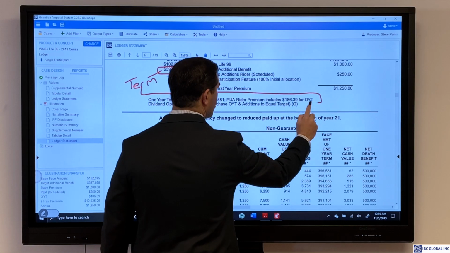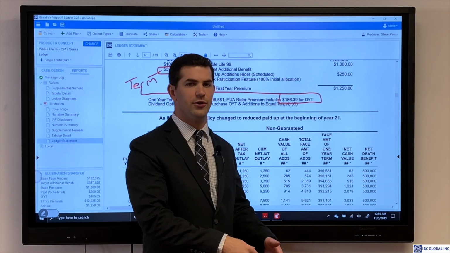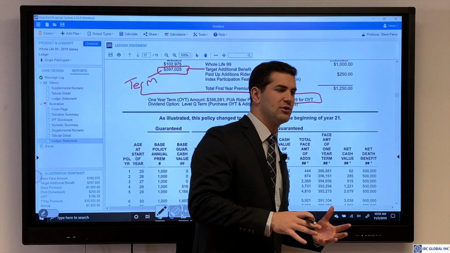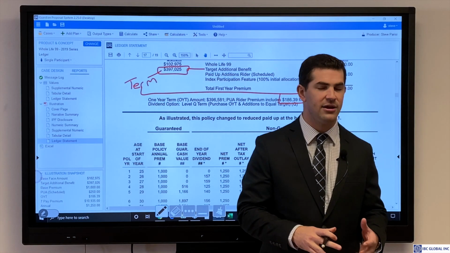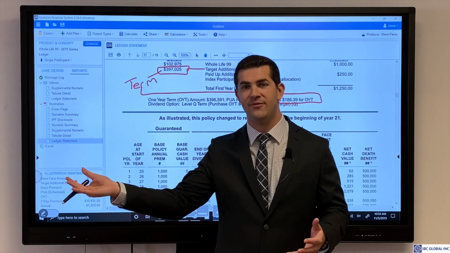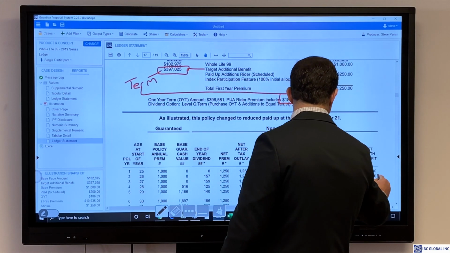Here's the cost of the term rider as well. It's about $186 for the first year. Now, why we have the term rider, in case you haven't seen segments on this in the past, is this is a cheap or cost-efficient manner to raise the death benefit, which raises my MEC limit. So total death benefit of $500K.